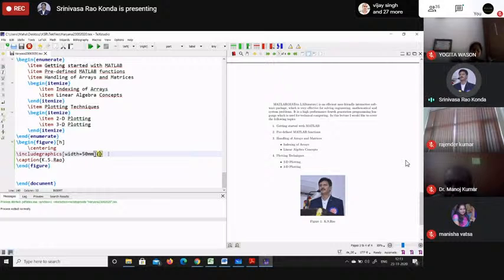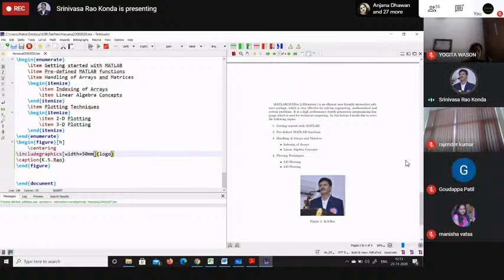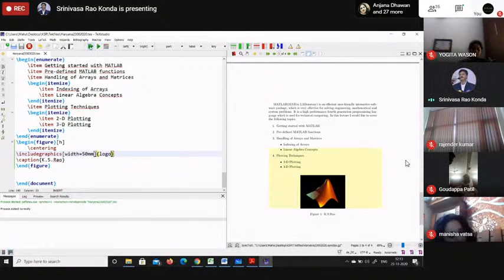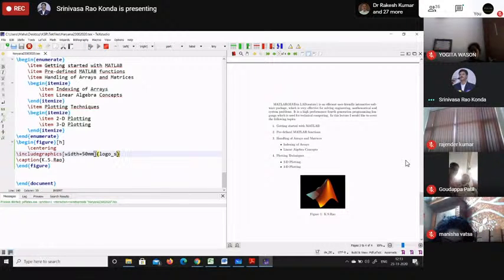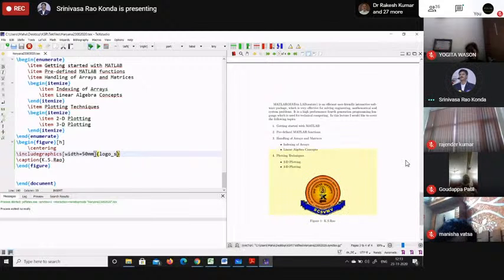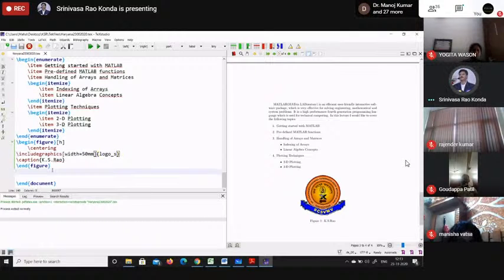So I'm taking a logo, for example. Some logo is there. You might have seen that one. It's a MATLAB logo. So only the file name you have to give. Another logo is there, my university logo. Like this we can get images in the text file, in the PDF file.